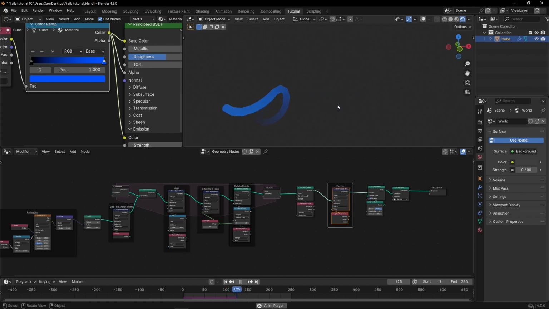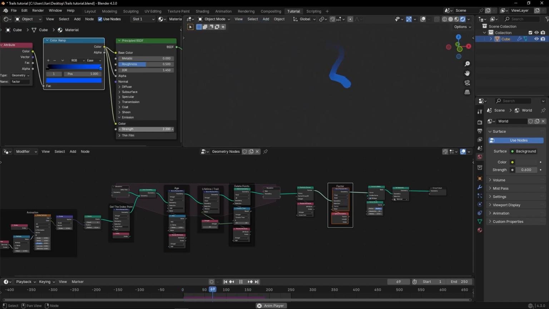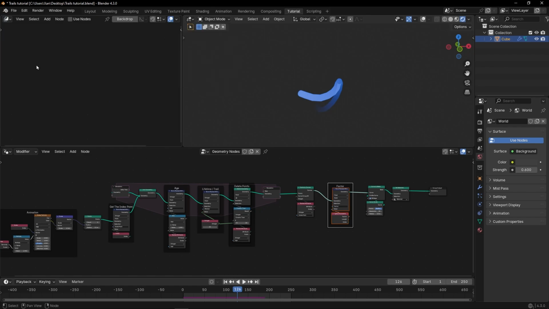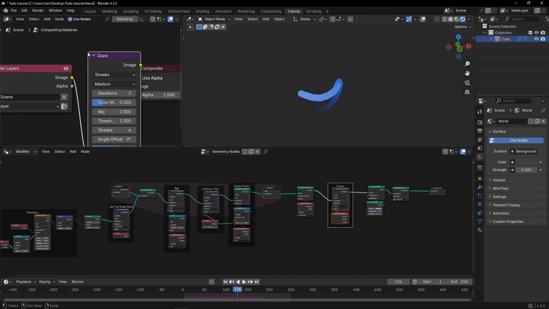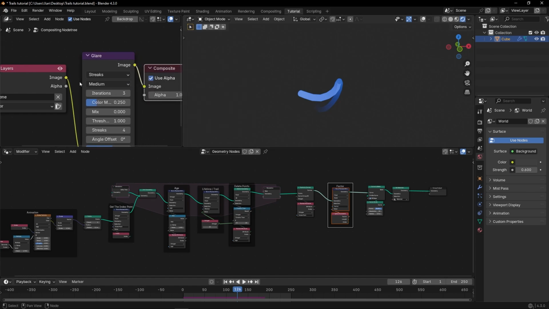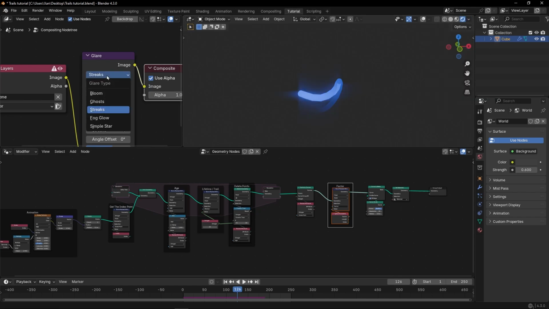And now it works perfectly. And now what we can do is give some light. So let's increase this, and to see the glow, remember, we need to go to Compositor, activate these nodes, and add here a glare node. And to see the glow, remember, we have to go here, and in Compositor, show always. So you can use bloom, or you can use this one.